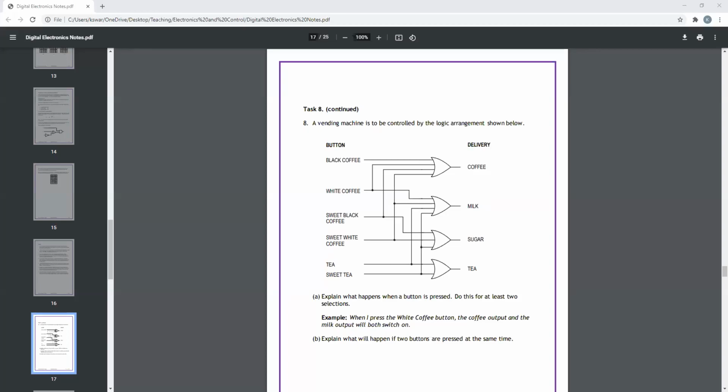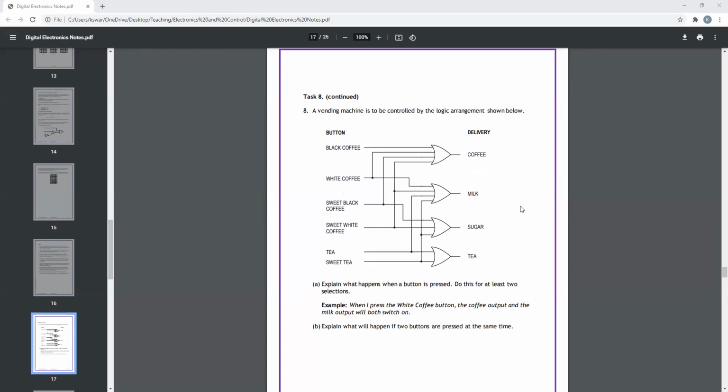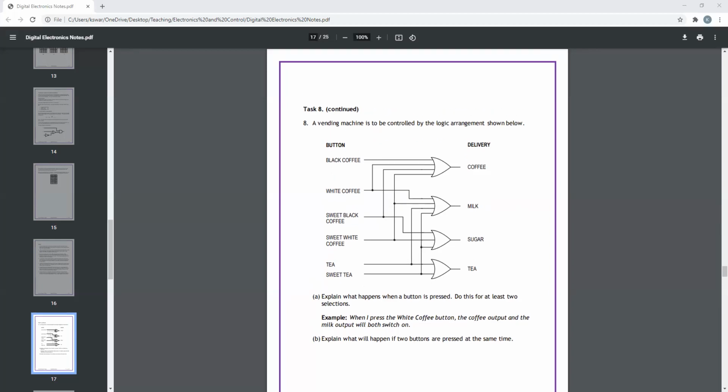In this video, we're going to look at how we would build a circuit like task 8, part 8 in Yenka. Here is the task, and I'm going to switch the screen just now to Yenka. If you want to follow along, this is on page 17 of the Digital Electronics course notes.